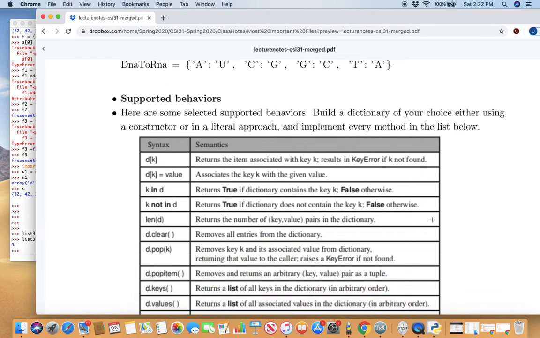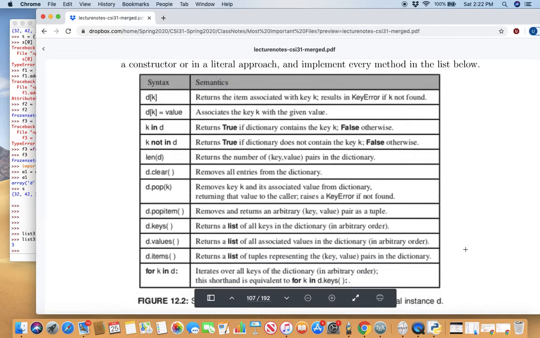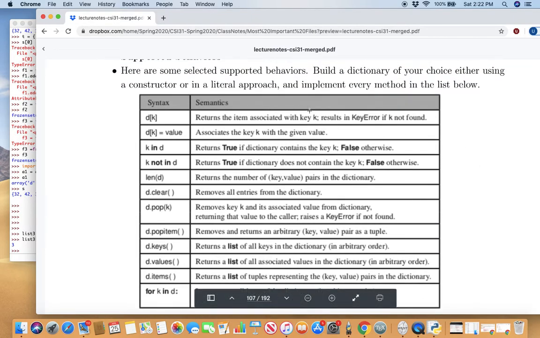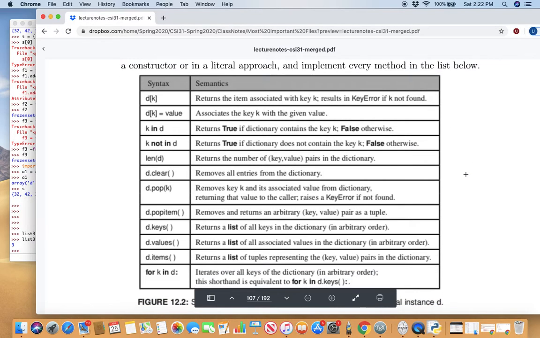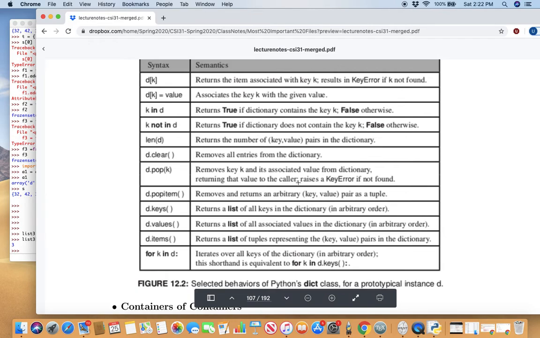All right. Here are some supported behaviors. Now this, mind you, unless you try it yourselves, you will not understand what's happening. So first, create a dictionary, any dictionary, and play with this throughout. Okay, create any dictionary and play with this.